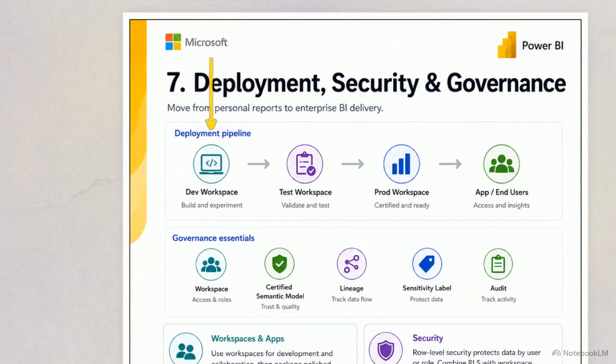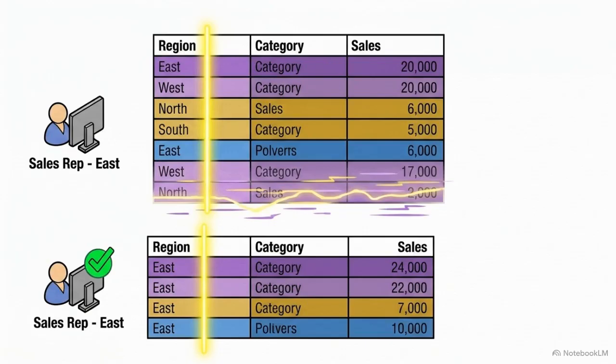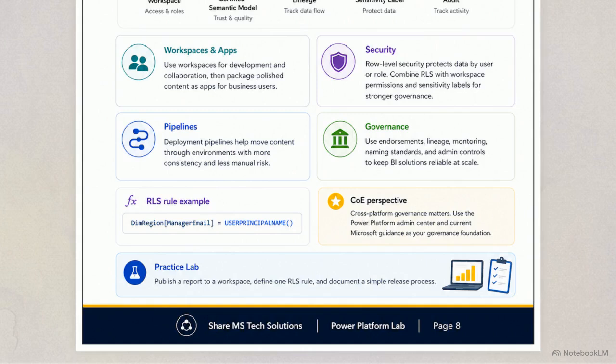Development begins in a dev workspace, moves to a test workspace for validation, and is finally promoted to production for distribution. Within these environments, row-level security, or RLS, is used to restrict data access. It ensures that users only see the specific rows, such as their own sales region, that they are authorized to view. This logic is applied dynamically. The user principal name function identifies the user during login and automatically filters the model tables before any data is displayed in the report visuals.